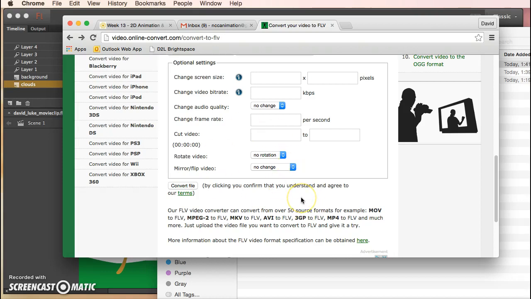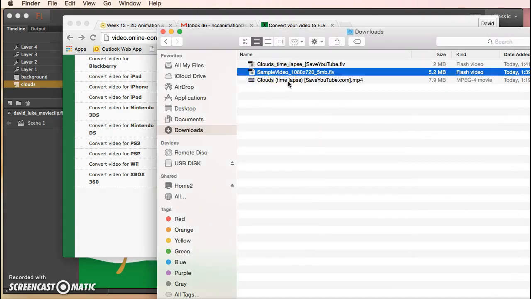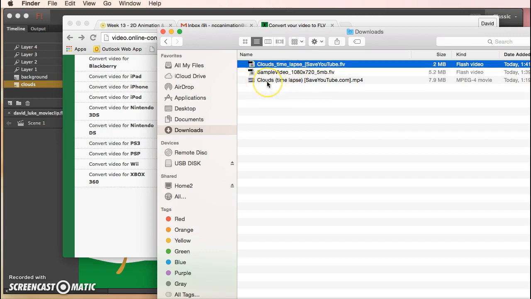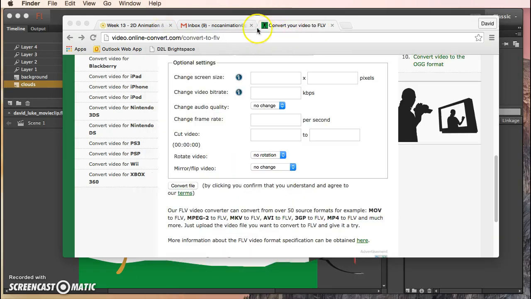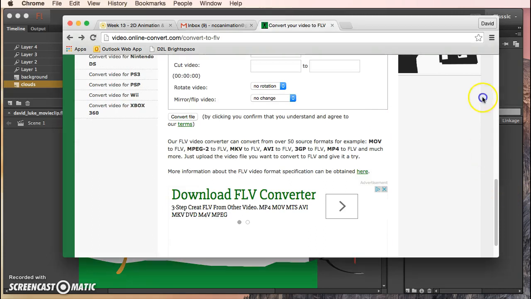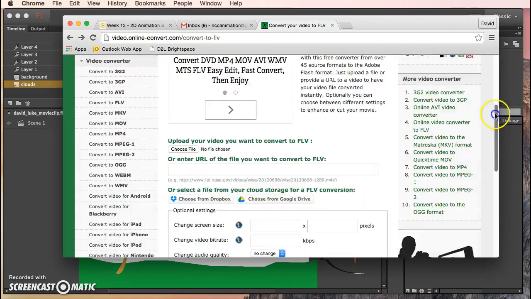It'll go through a few screens and give you an option to download it, to put it to a Google Drive, or who knows what. I simply downloaded it, so I ended up with the same file name, Clouds Time Lapse, which was from YouTube, as an FLV file, and over here is a Flash video. You'll see that making it smaller makes the file size smaller. So I have a 2 megabyte file here, which is not bad. It's going to play pretty well, and it's going to be easy to deal with once we get into Flash. Okay, so that's that. I'll post this converter here if you want to play with some video potentials.